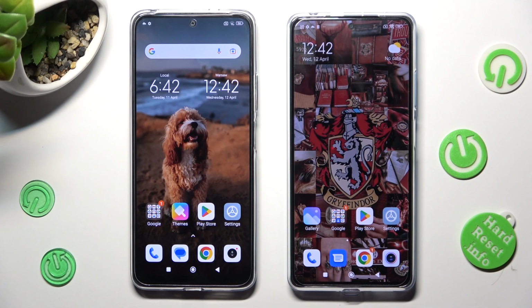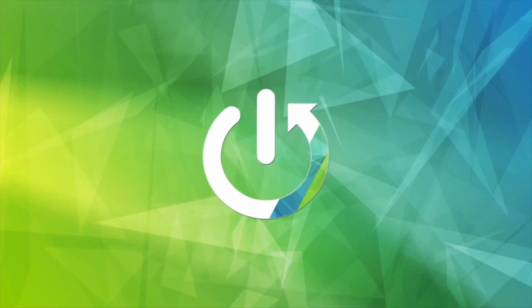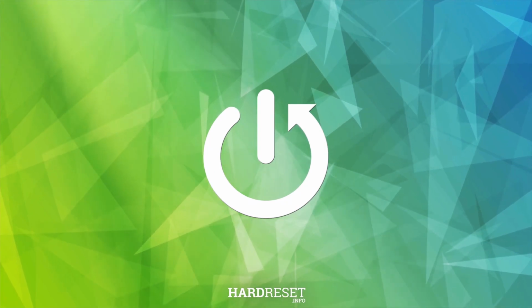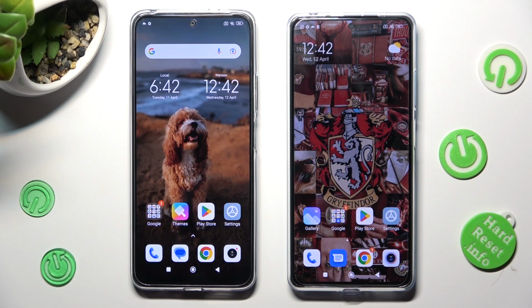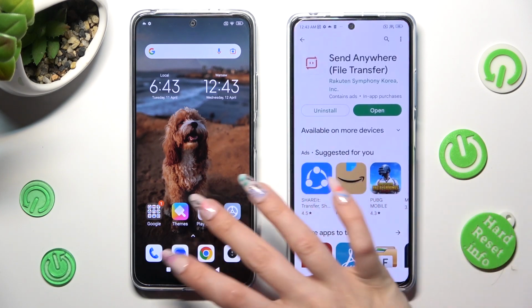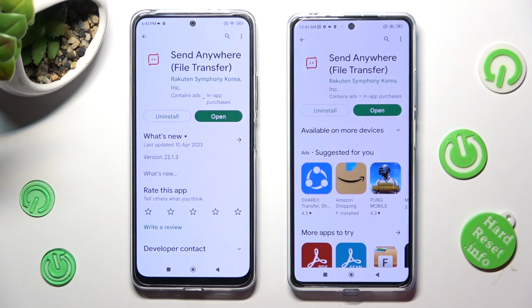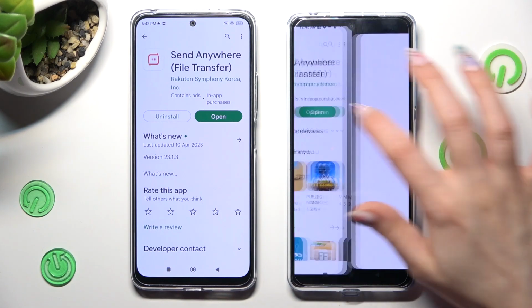Hi! Today I would like to show you how you can transfer files from XIAOMI Redmi Note 12 to an Android device. You need to start by opening Play Store on both. Now get this free app called Send Anywhere from this developer. When your app is ready, tap on Open.